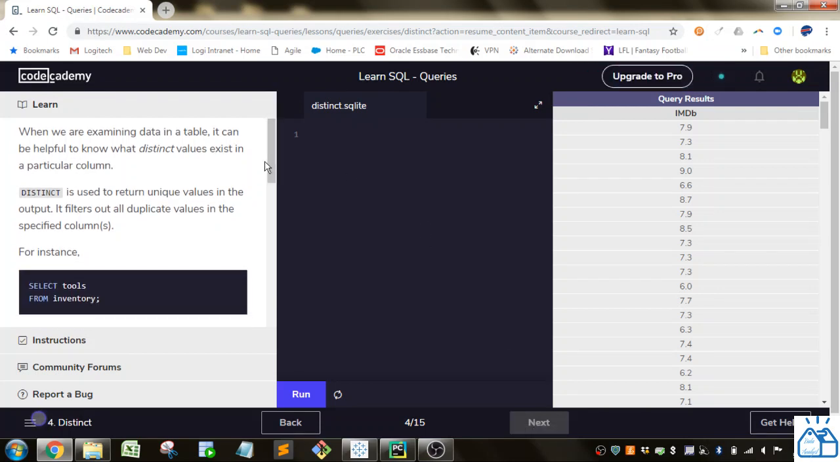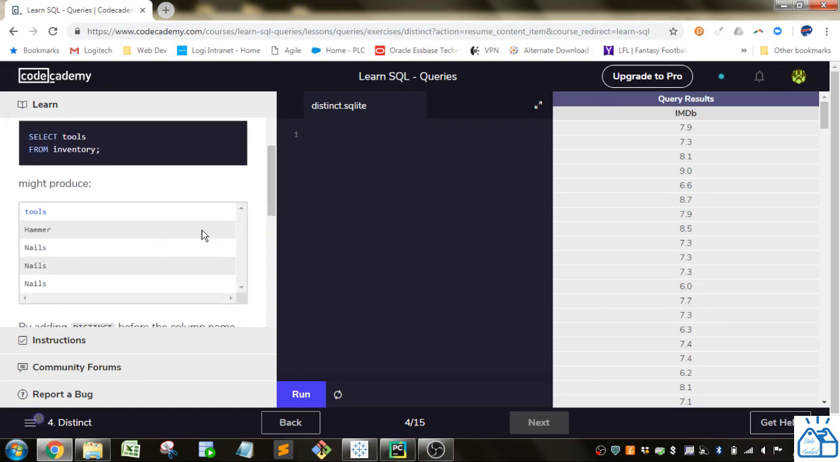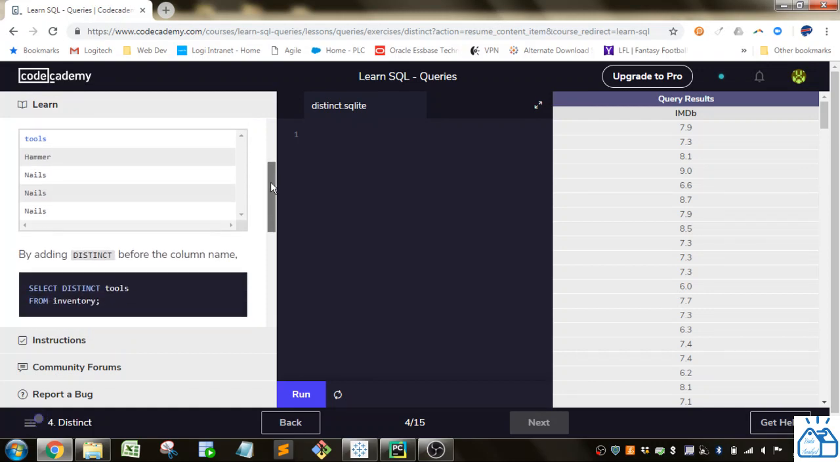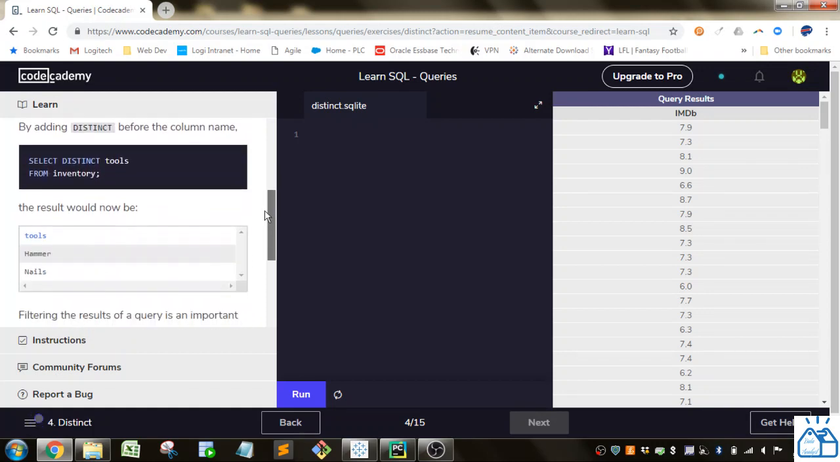Distinct. When we are examining data in a table, it can be helpful to know what distinct values exist in a particular column. Distinct is used to return unique values in the output, and it filters out all duplicate values in the specified columns. So you can see they have select tools from inventory, and you can see there's duplicates because some of the rows have the same value. If you put in distinct, then it'll just narrow them down to distinct values.